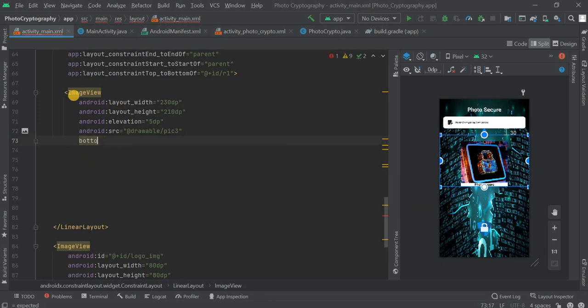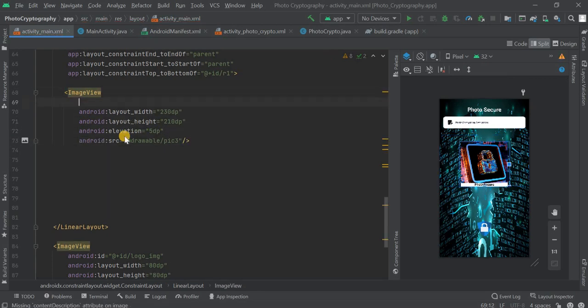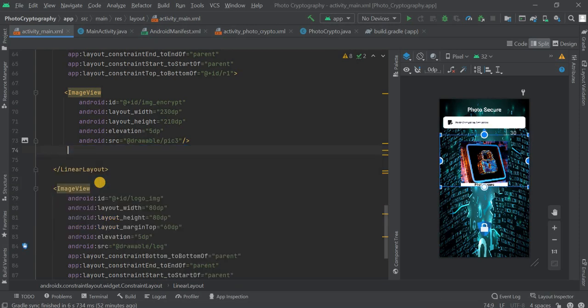Okay, then we have to give some properties here. Let's see, it will not be needed because we are under a linear layout, so this is enough. Okay, so everything is done. We have to give the ID, of course, this will be an important thing, so I'll just make it img encrypt. Okay, also then we have to make one on click also.